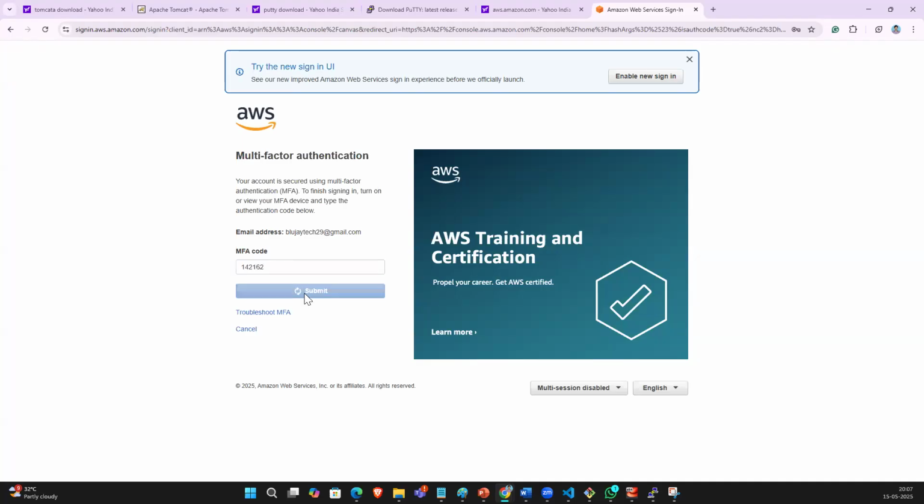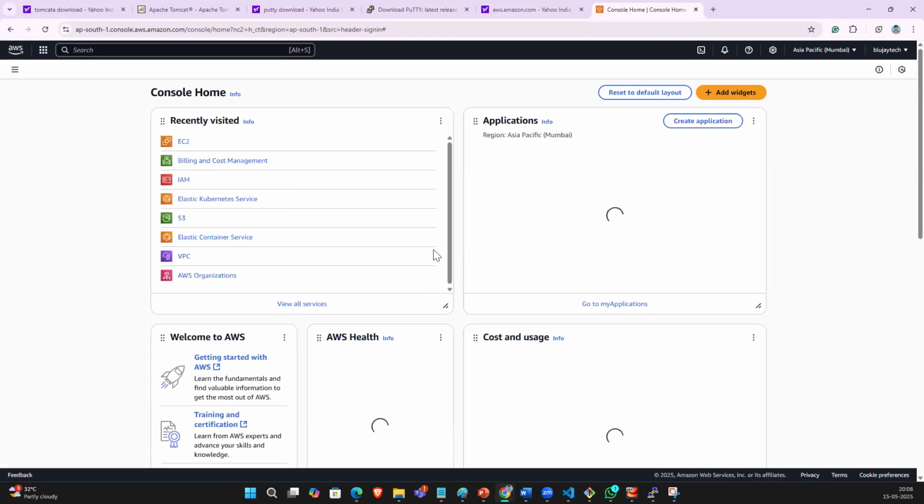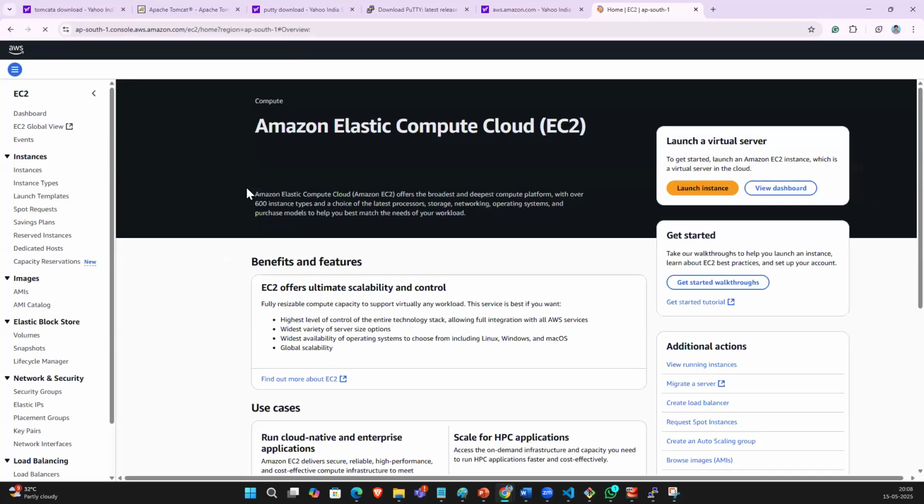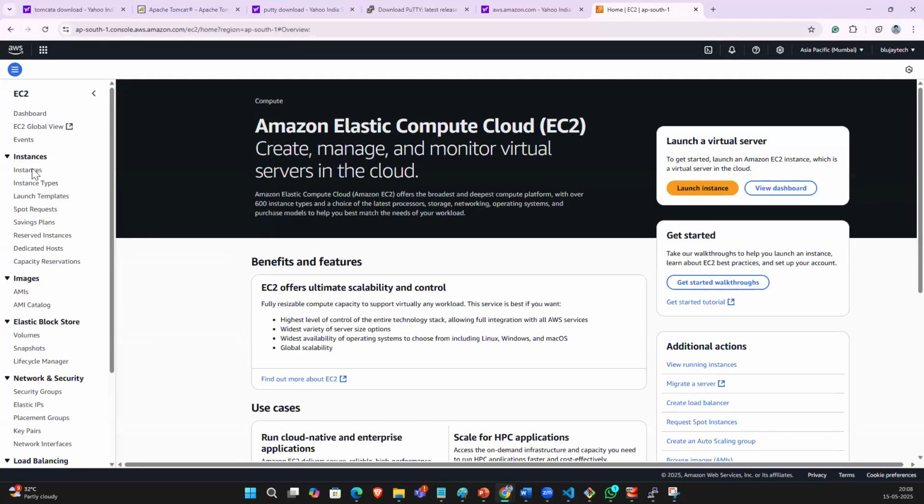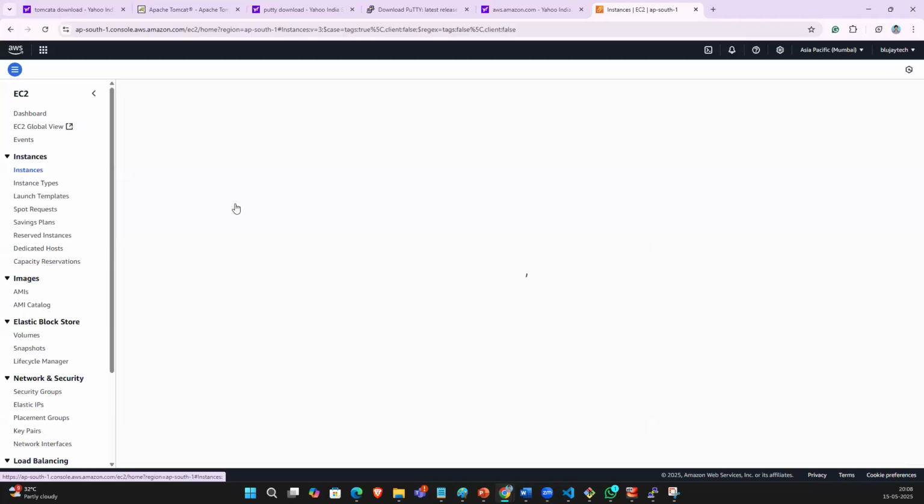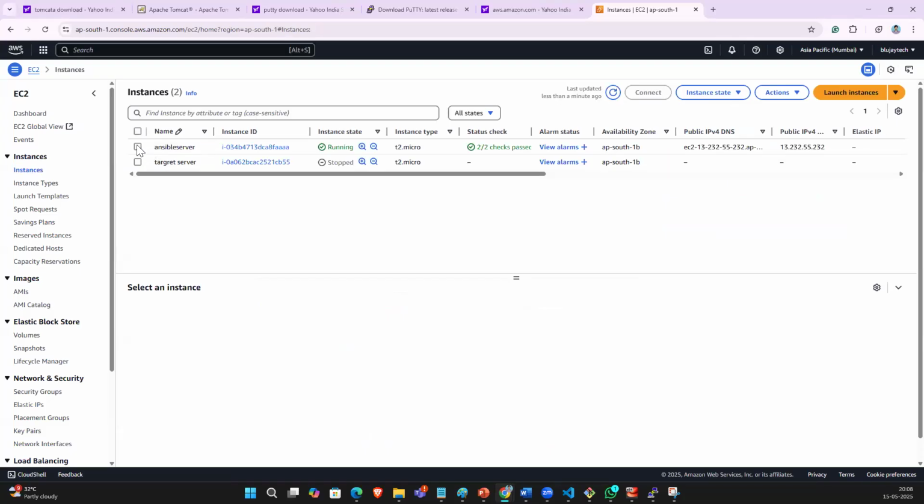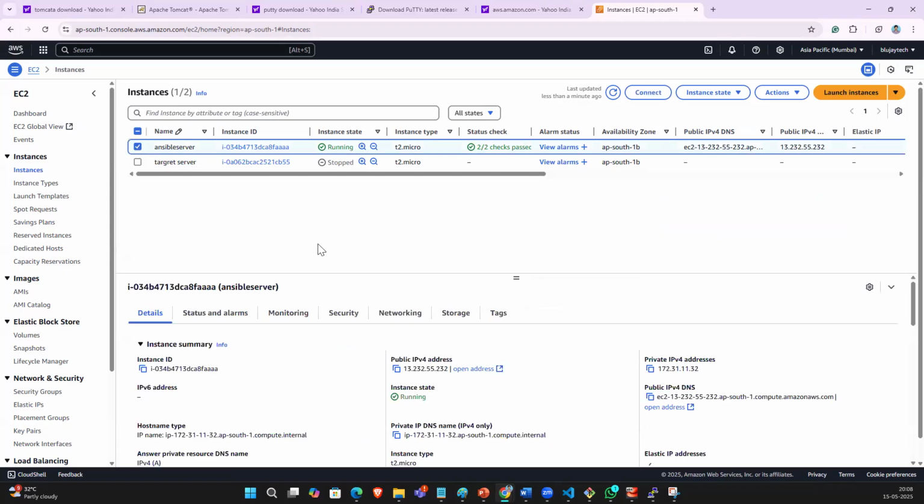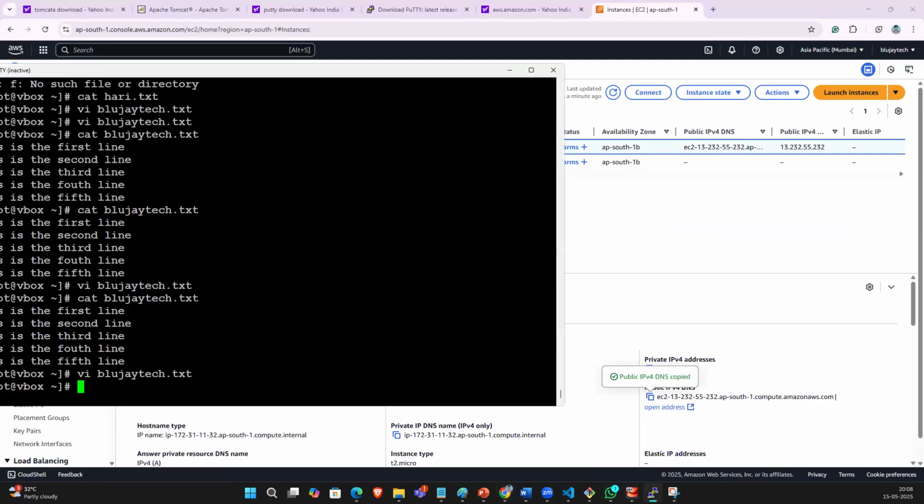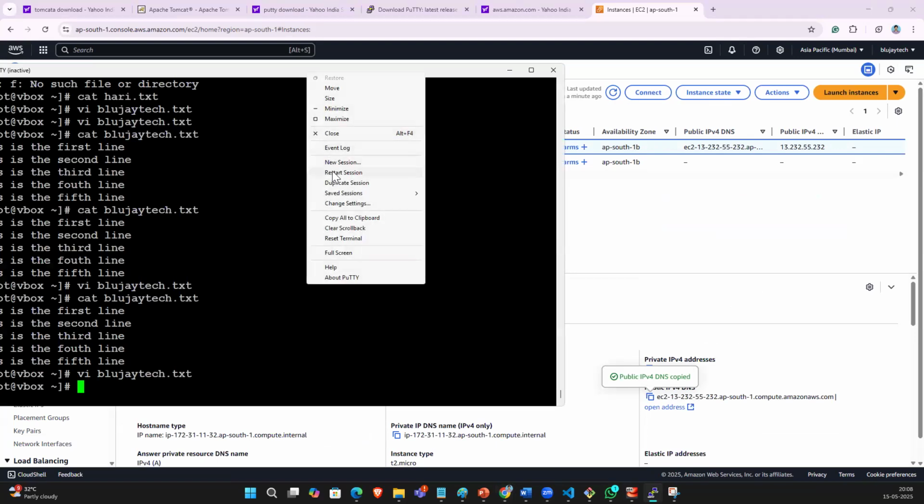The EC2 instance, Mumbai region. Yeah, instances. The instance is running. Take the public address. Take PuTTY, new session.